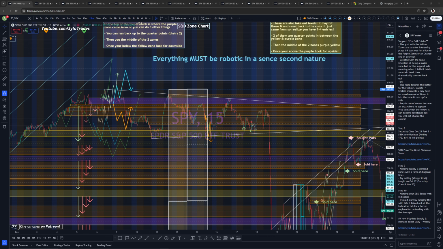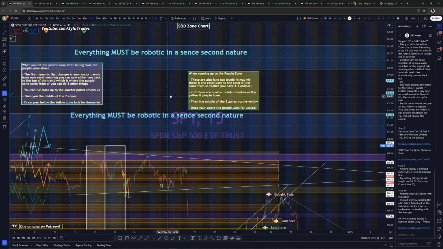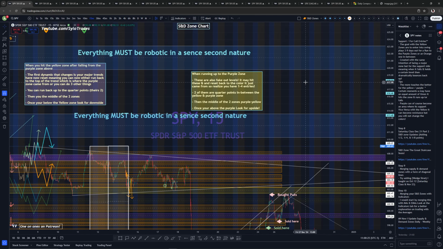Welcome everybody. So last time we talked about supply and demand zones was about a year ago. I left off the video specifically giving you only a few little tips here and there with the coloring aspect, going into the next couple steps, steps 5 through 9, steps 5 through 10.